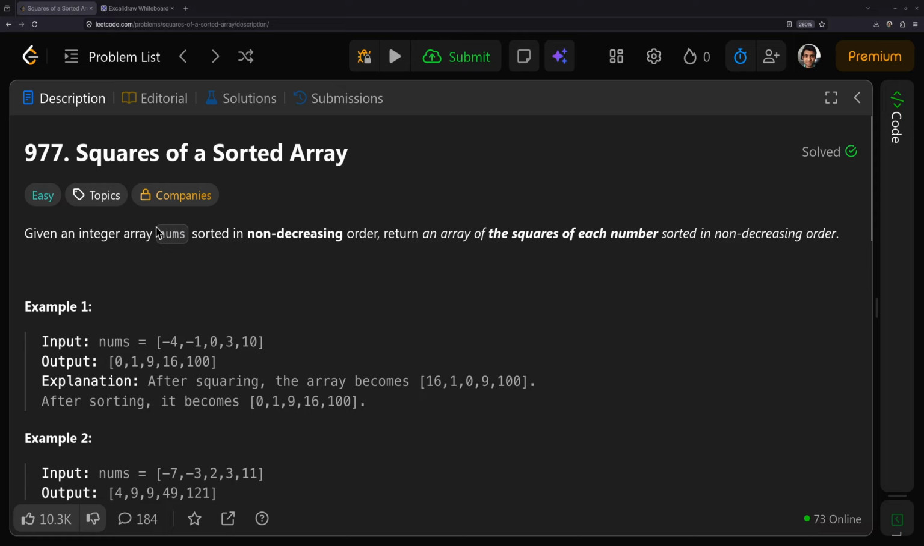Given an integer array, nums, sorted in non-descending order. So what exactly is the non-descending order? That means from small to large. Return an array of the squares of each number sorted in non-descending order.